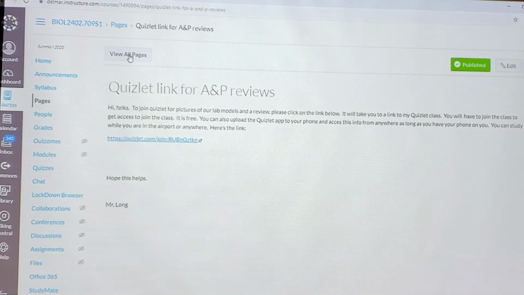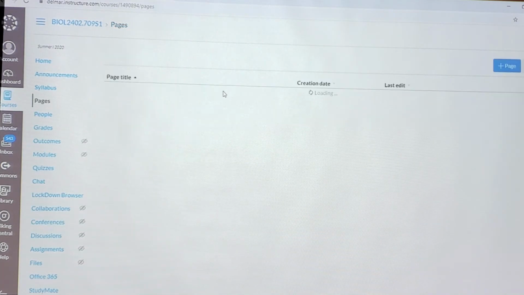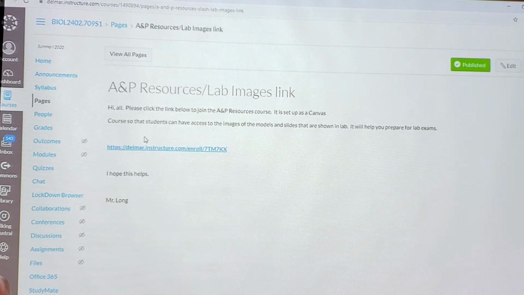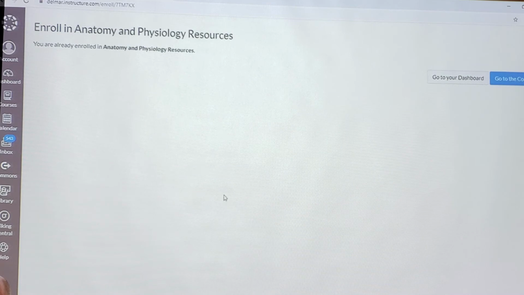There's one other thing I want to show you, and again, this will be under my introductory module. There will be a link for what we call the Anatomy and Physiology Resources and Lab Images link. This is really important for you guys because this is where you're going to get all the pictures of the models that we're going to test on. So when you click that, it will ask you to enroll yourself in this course. As you click it, it will enroll you.